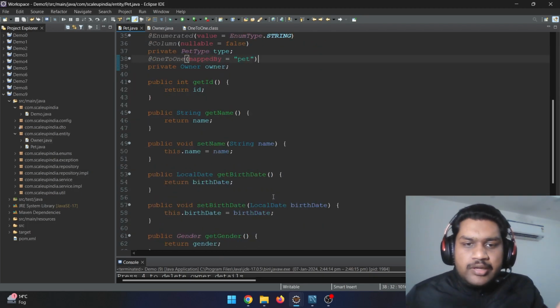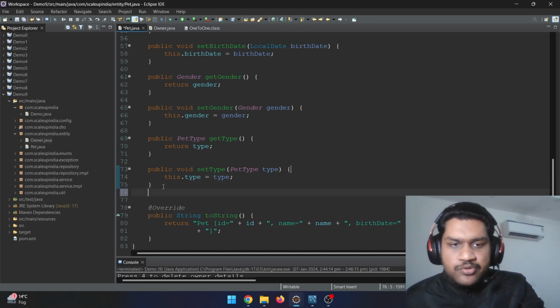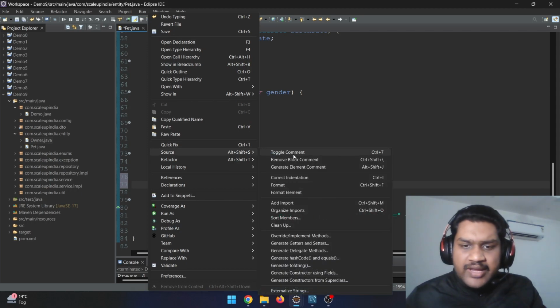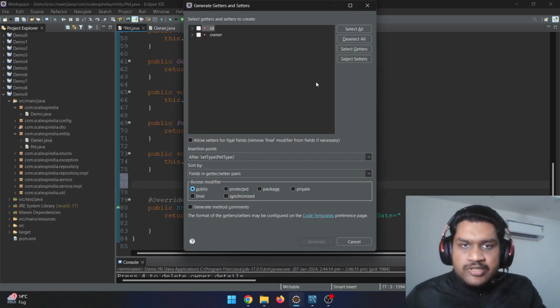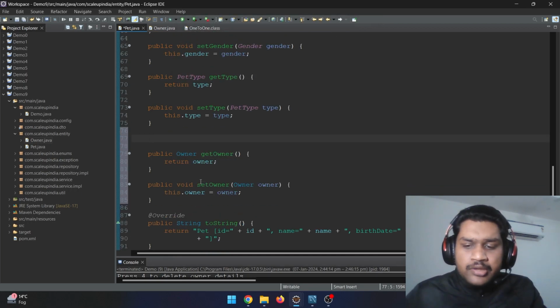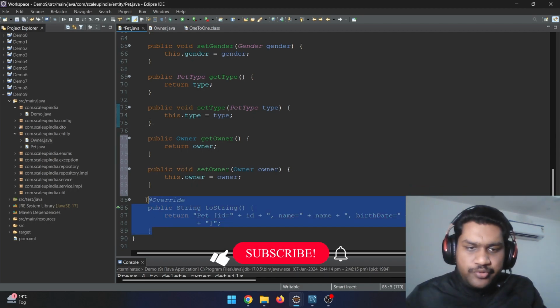Now the next part is that if you want to see how it looks, we are going to set the getters and setters and the toString methods also. So let's enhance these methods, and for this I'll go here and say source, generate getters and setters. For the owner I will be doing this, and I'll say generate. I'm getting two new methods here, so this is good.